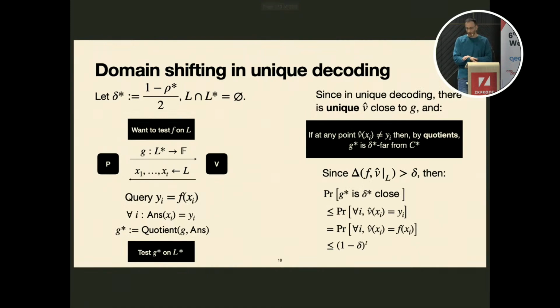So I'm going to skip quotient, but I'm just going to say that the main idea of the domain shift is going to tell the prover, oh, please give us a function, now I call it G, on L star. G is supposed to be the same polynomial that represents F, but a malicious prover might send a completely different function.